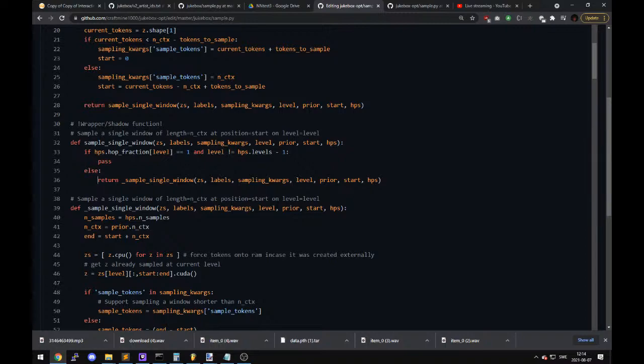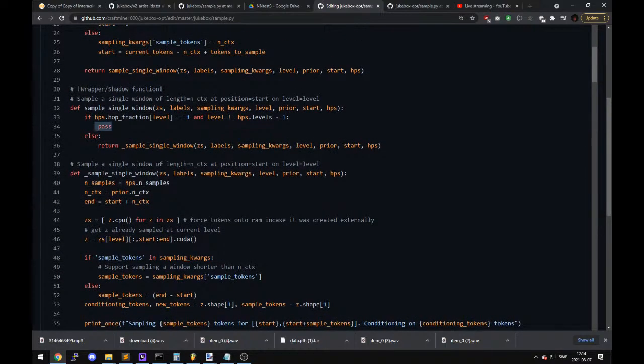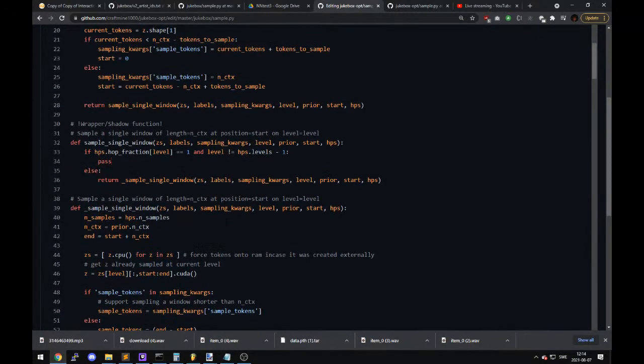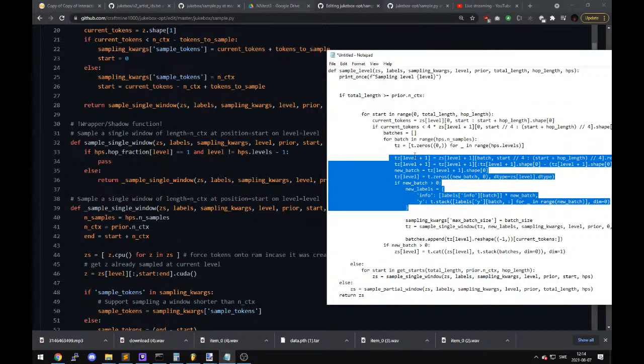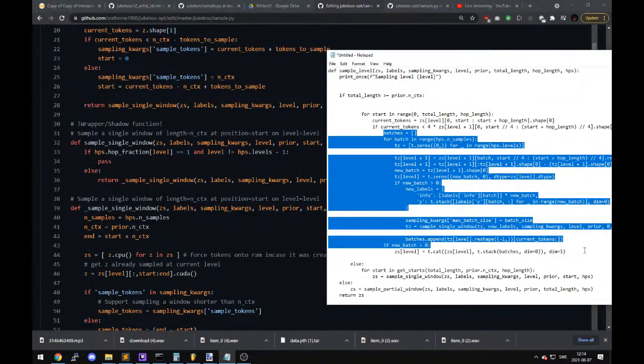However, if... should I break this out into its own function, like speed sample single window or parallel sample single window, or should I just plump it straight into this if statement? Basically that's what I need.